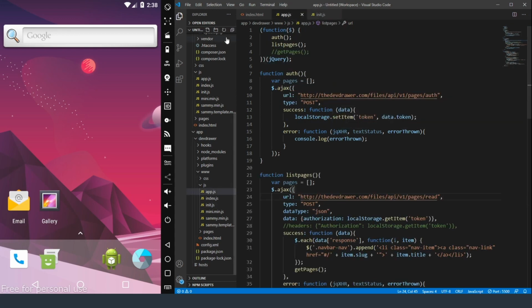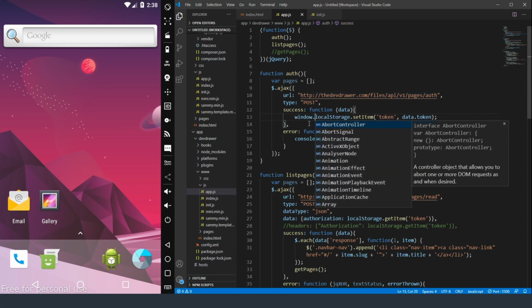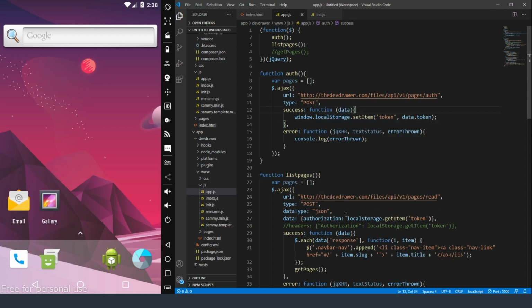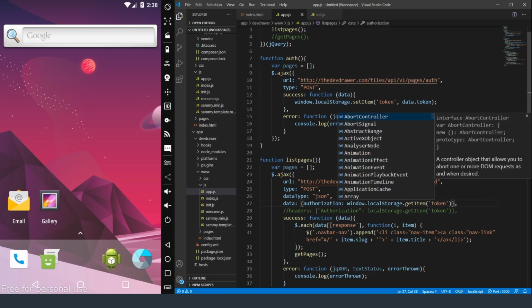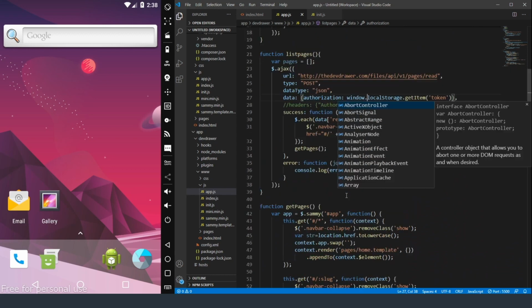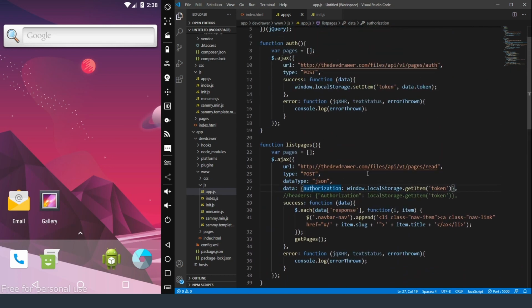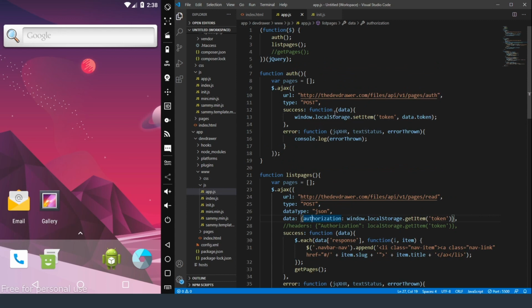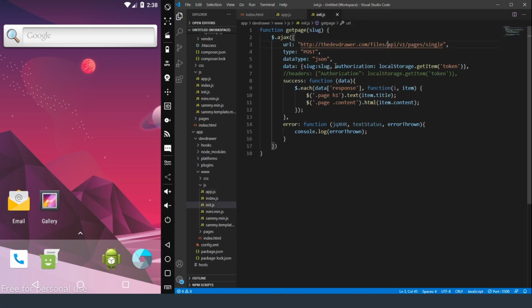Okay, so one other thing that we need to take into consideration is that whenever the app first loads, it's going to run authenticate and then list pages. So once it hits authenticate, it's going to set a local storage item called data.token. For it to work on Cordova or any mobile application, we have to add the word window.localStorage.setItem. And we have to do that for anywhere we're using the local storage. So down here, we need to put window as well. And I believe that that is all of them on this page. Let me just go through that real quick to make sure. So that's good. All right, so on the initialize.js, we need to do the same thing.